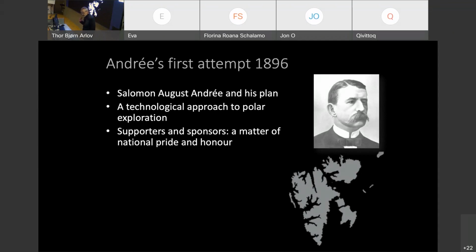Remember that this is 1896. This is at a point he formulated his plan and presented his plan in the Royal Swedish Academy of Sciences, Kungliga Vetenskapsakademin, Stockholm, in 1895, at a point when Nansen was still out in the Arctic Sea. Nobody knew the fate of the Fram expedition. Enormous attention had been given to Nansen and the Norwegian expedition. And here comes Sweden with a high-tech approach to polar exploration while Nansen is away.